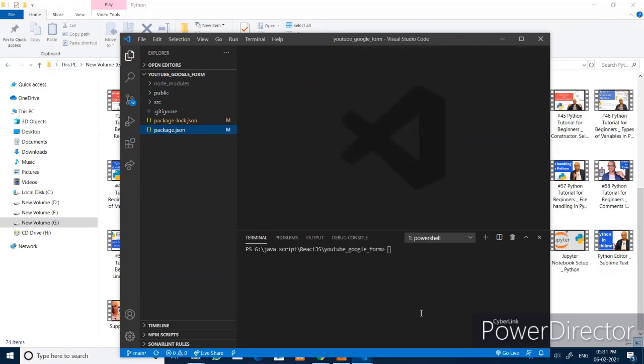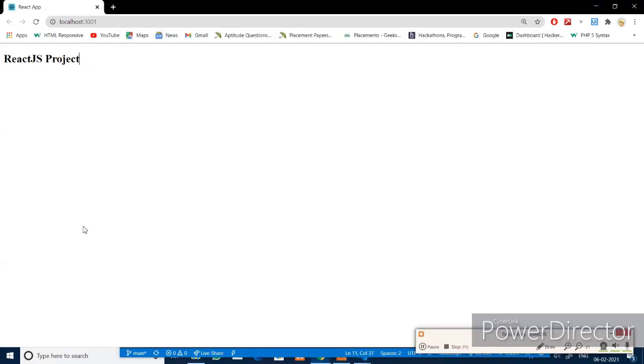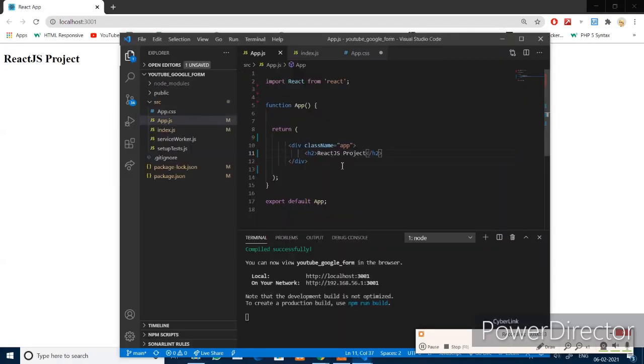To start the development server, you run npm start and hit enter. Now the development server is on and my project is on the browser. Look here, the React.js project is rendered on the browser.